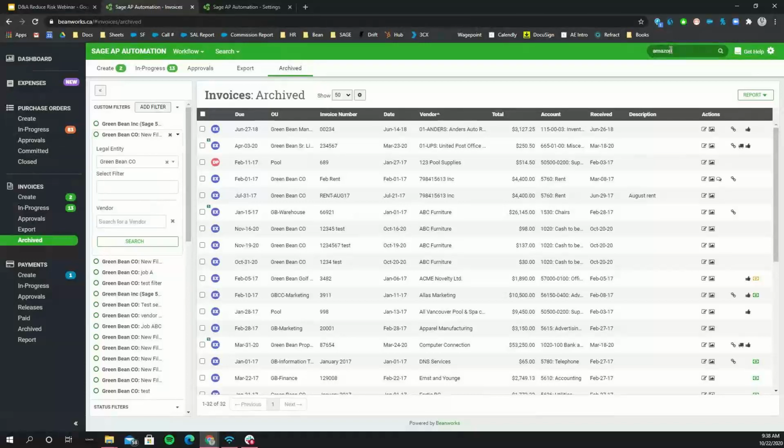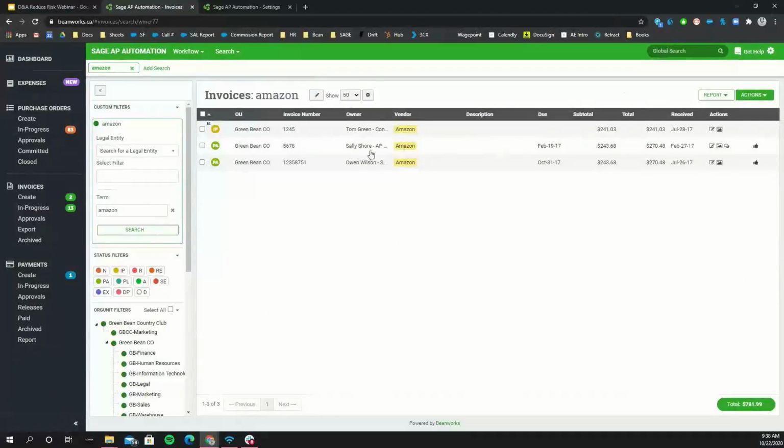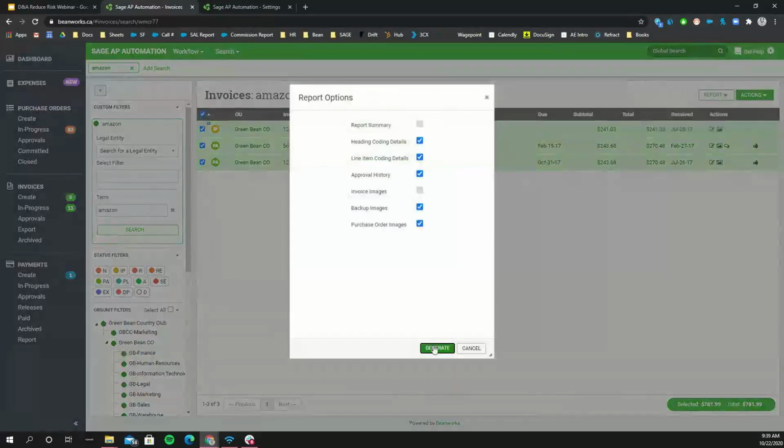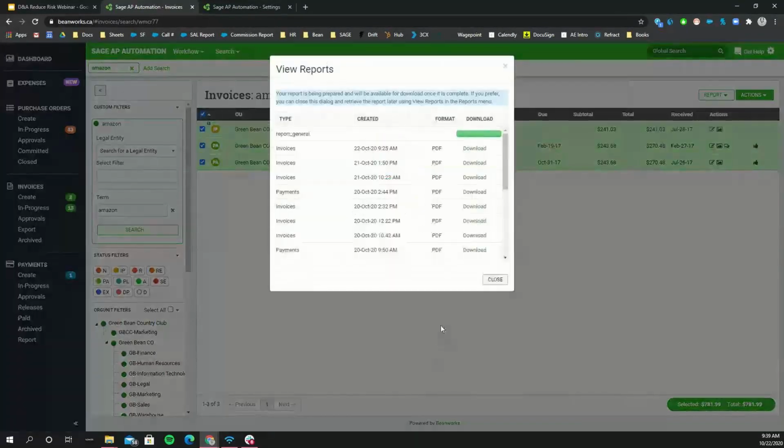So if we really quickly want to drill into a specific invoice, you can select the documents that we've filtered on and then generate a report. So with Beanworks, you have the ability for CSV or PDF reports. We'll generate a PDF because that's unique to the Beanworks software.